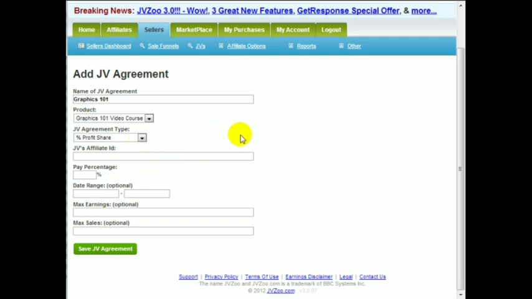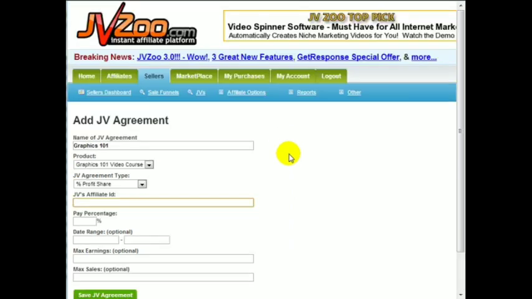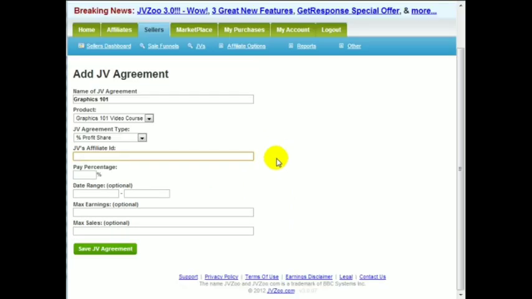And let's say, for example, that I have a business partner who gets 50% in profit share. What you need to do is figure out their JVZoo affiliate ID. They have to have a JVZoo affiliate account and ID, which you'll need to enter here. You can only do one by one, so one person at a time per product. If I need to create another profit share, then I'll need to create another JV agreement. So enter the affiliate ID here, put the pay percentage here, let's say 50%.